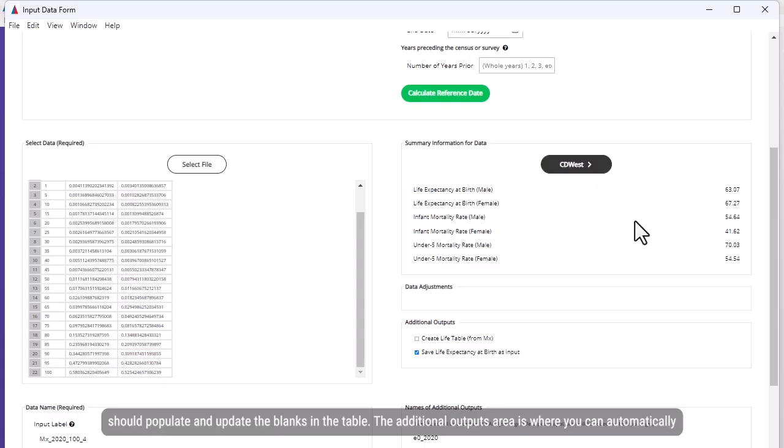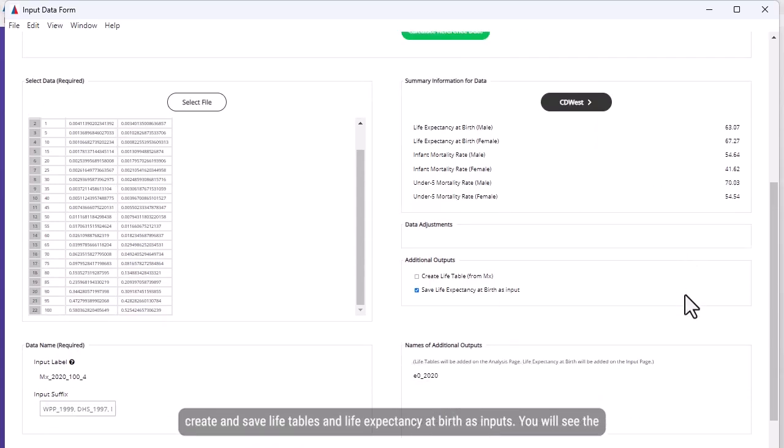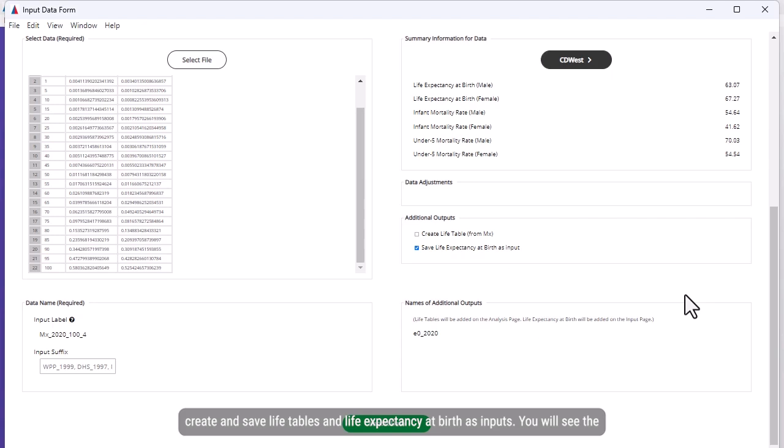The Additional Outputs area is where you can automatically create and save life tables and life expectancy at birth as inputs. You will see the Save a Life Expectancy at Birth as input selected by default. If desired, leave the check, otherwise remove the blue check by clicking on it. You also have the option to create life tables from the NMXs and save them in the input.